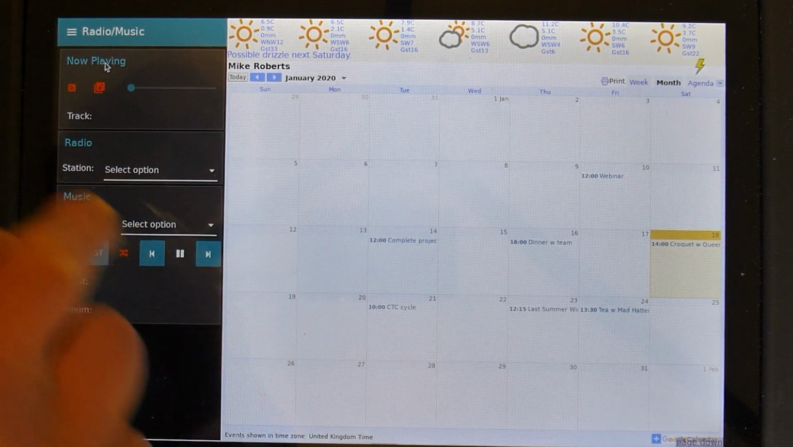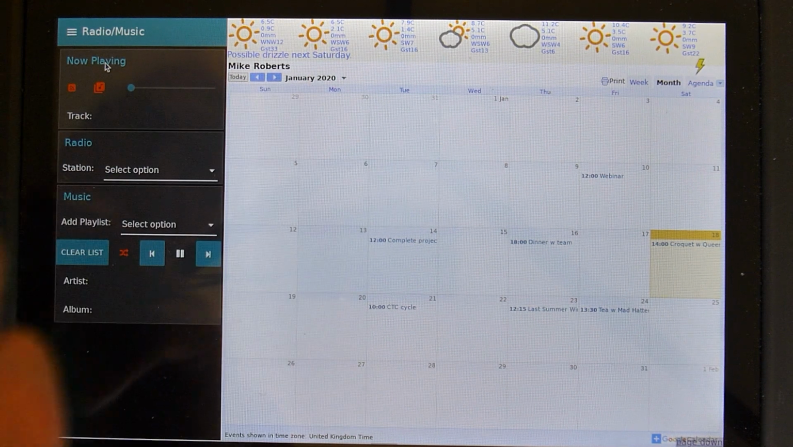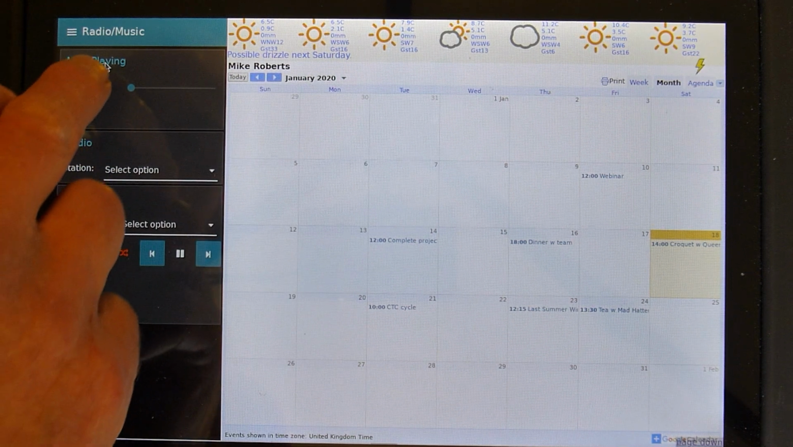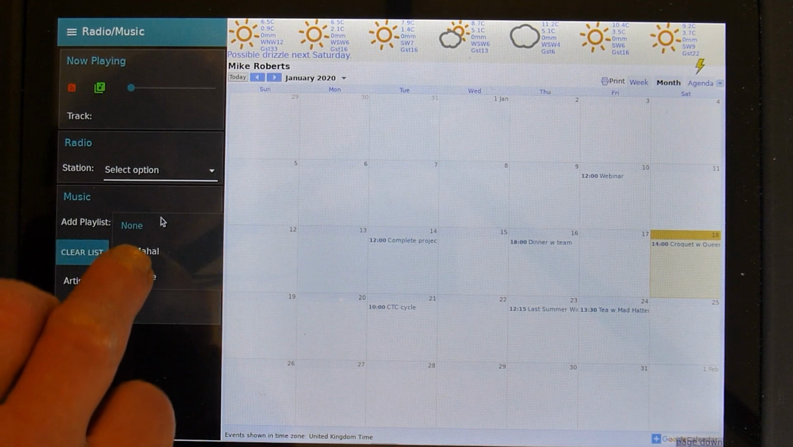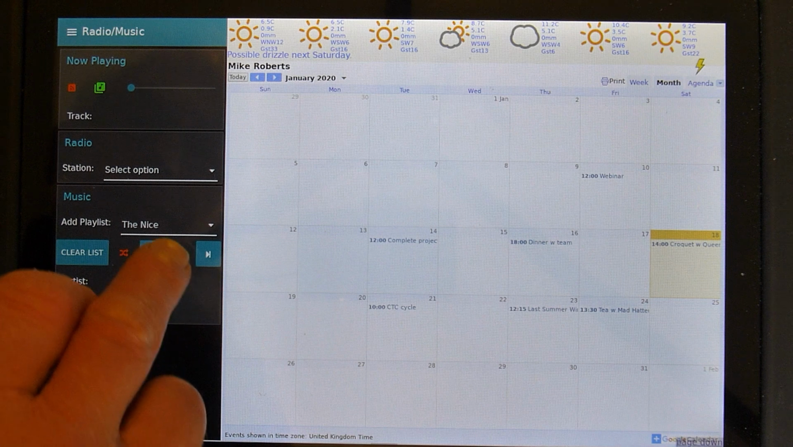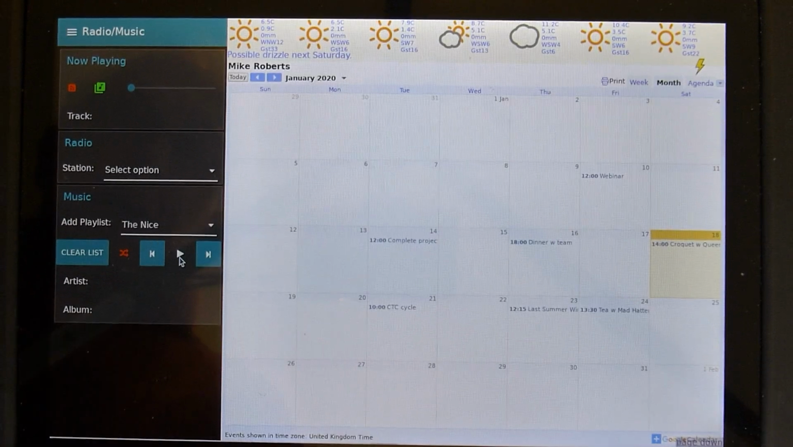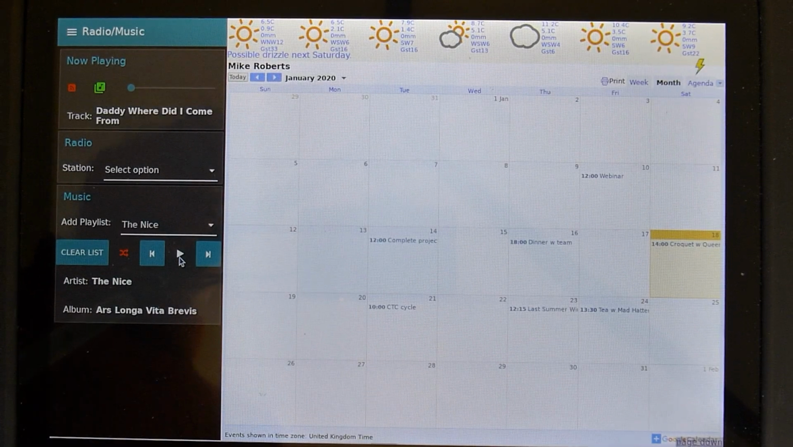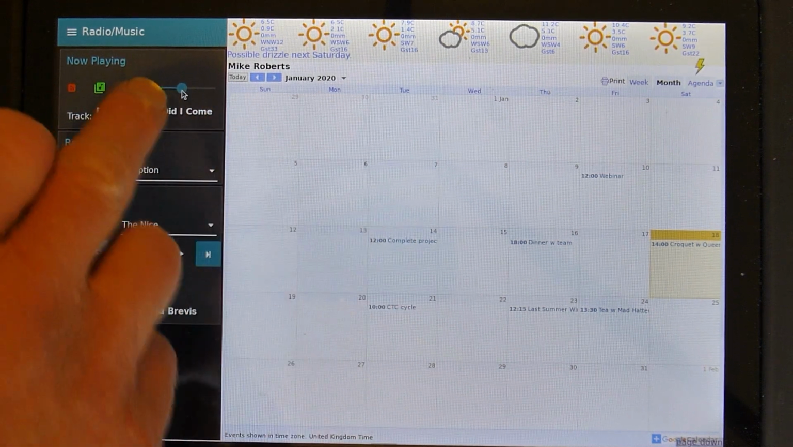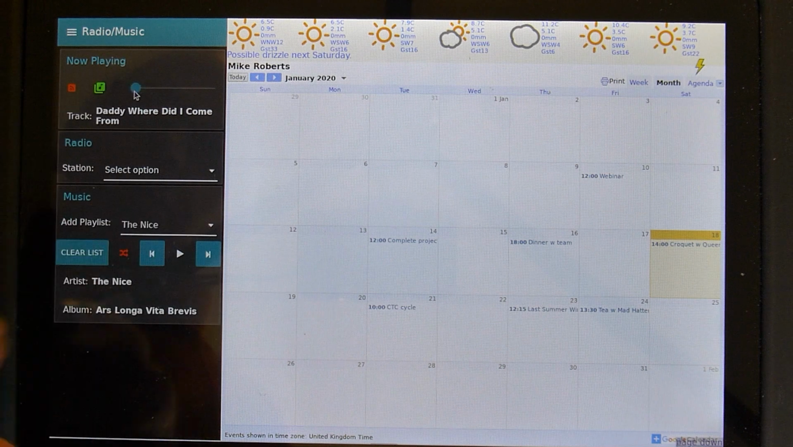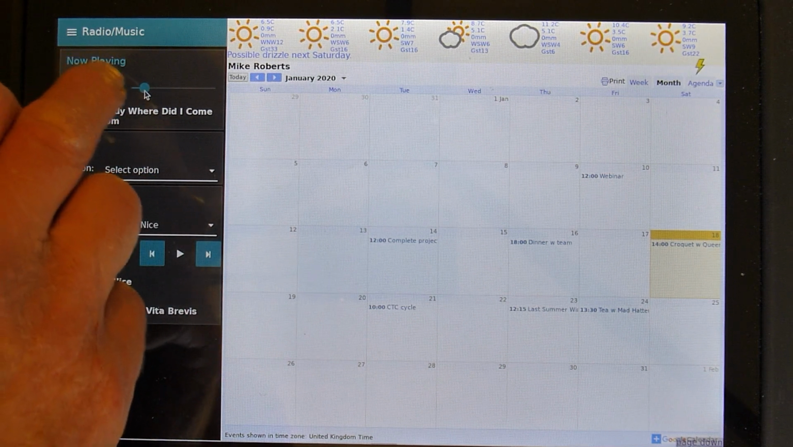we can run it either as a radio or an MP3 player. If we go to the MP3 player, we can add a playlist and then press start and off it goes. I've got volume control there. Okay, just turn that off.